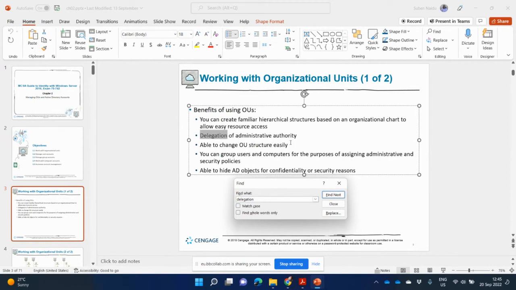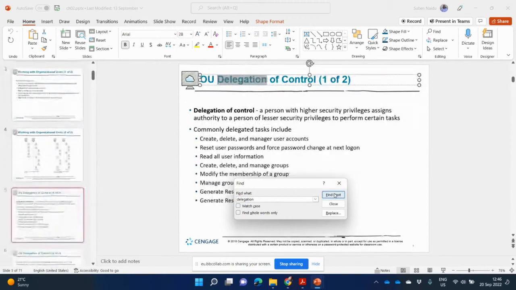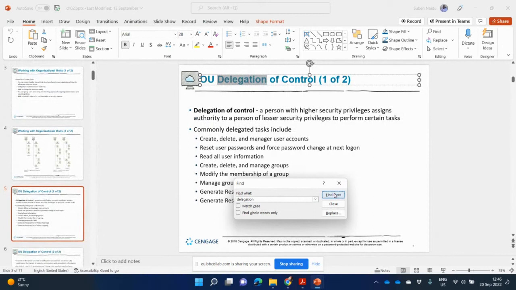You're able to change the OU structure easily. You can group users and computers for the purposes of managing. They're talking about what is the purpose of using organizational units, right? It can be used for delegation. Now, what can you delegate, right?